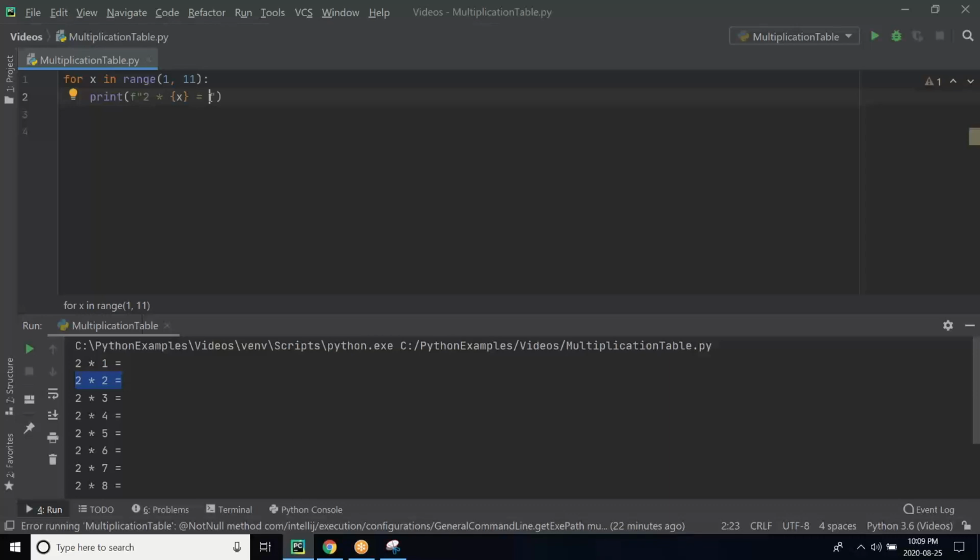We are going to do 2 times, and the asterisk is the multiplication in Python, and we are going to multiply that by x, and we are going to put that inside the opening and the closing curly bracket here. So what is going to happen? You multiply 2 by x, and then whatever is the value, you're going to put it in the curly bracket so that the output is getting the actual value, not the variable here.